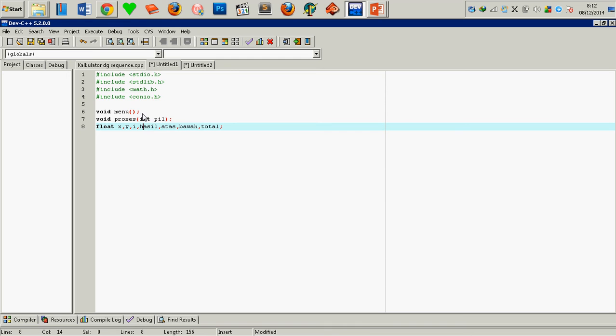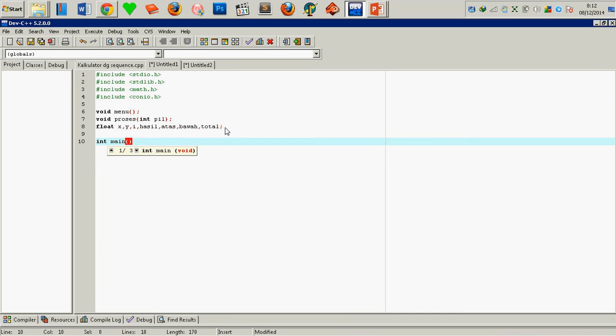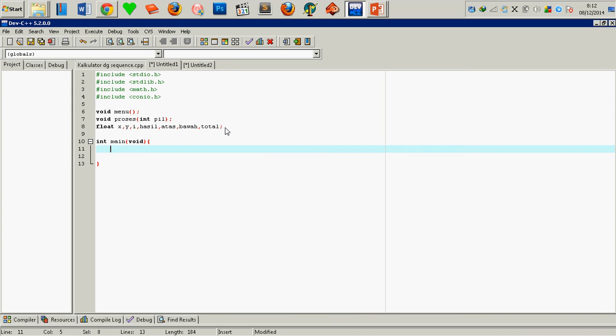Next, we have the variables here, and we continue to run the process. This is the main function. Write it like this: void open. Like usual, in every function we need to define the variables. In this function, I will use two variables, pil and ulang. Pil stands for pilihan, or in English is choose. Ulang means repeat in English.